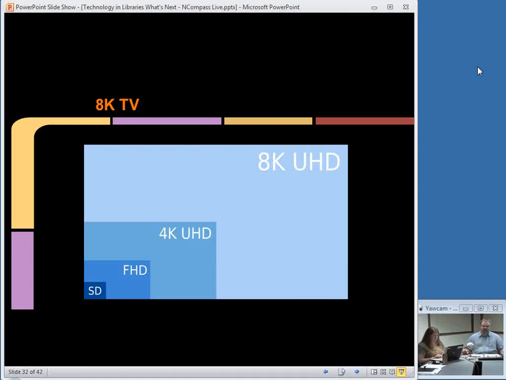But where 4K TV is 8.3 megapixels, this is 33.1 megapixels. This is probably better than your actual eyesight for most people. I mean, it is that clear. You are now looking, not even through a window, you are looking at something real, but on your television screen. So I think maybe I'll skip 4K and go directly to 8K.